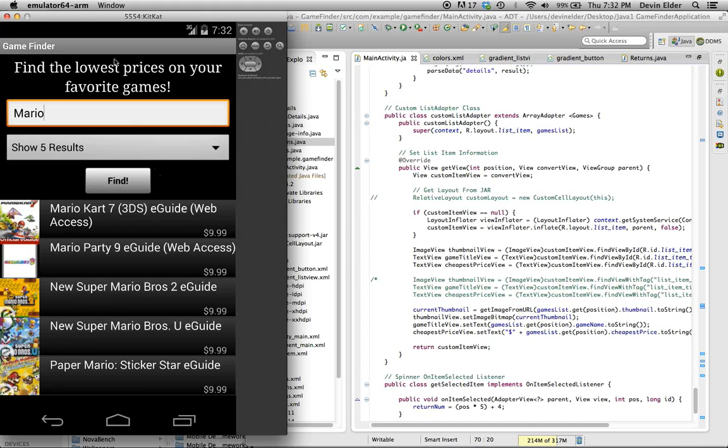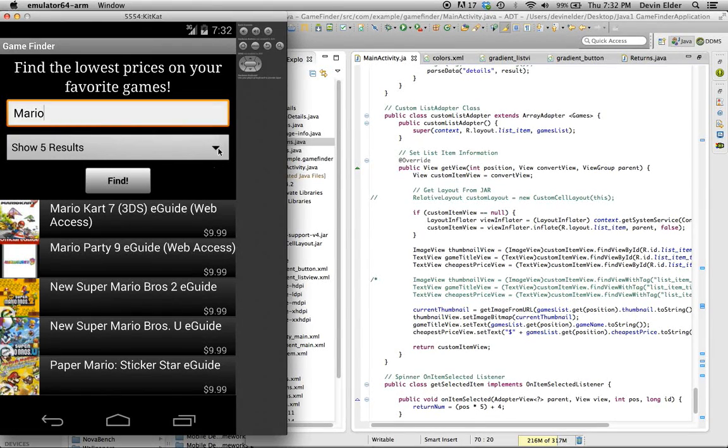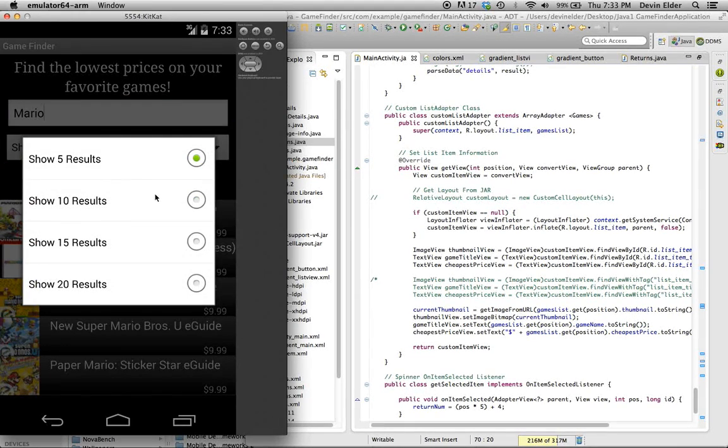I used the black theme and I changed the font type up here, and I also added a gradient and a stroke, a few other little things on both the list view and the button to kind of make them pop. In the code, I also changed the spinner. The spinner was not actually doing anything, it was just displaying data before. And this will actually do something.